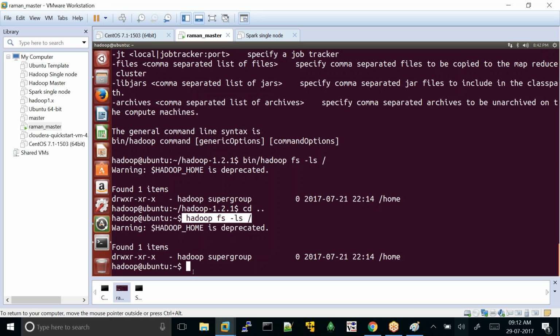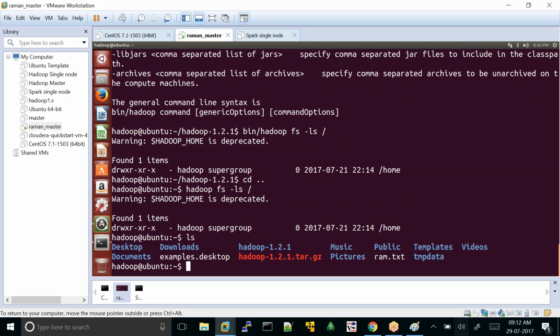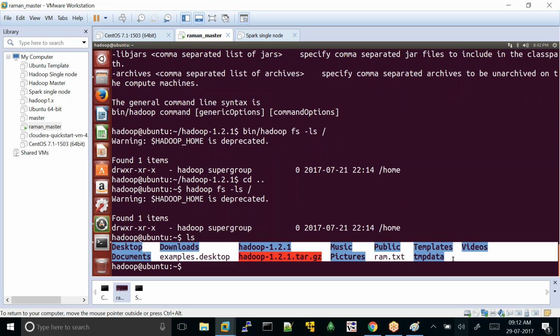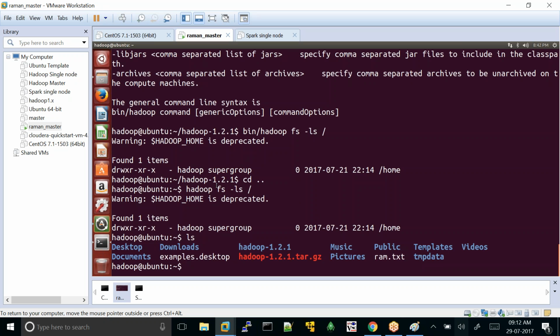Okay, here if you simply type ls, then it will list all the files associated with your local file system. We can find these are all the files associated with the local file system. If the command is prefixed with hadoop fs, it indicates that you are going to work with your Hadoop file system. That is the difference.